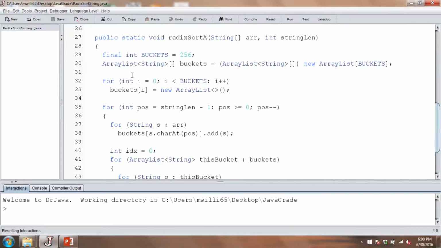We create an array of buckets. And then for each bucket, we're going to create a new ArrayList. That's what's going on in this for loop right here. Because instead of just incrementing some counting value, we need to store each string in that bucket. So we're going to create a list for each bucket and then add the string as we go. So that's what we're doing with these first couple lines. We create our buckets and make a list for each bucket.